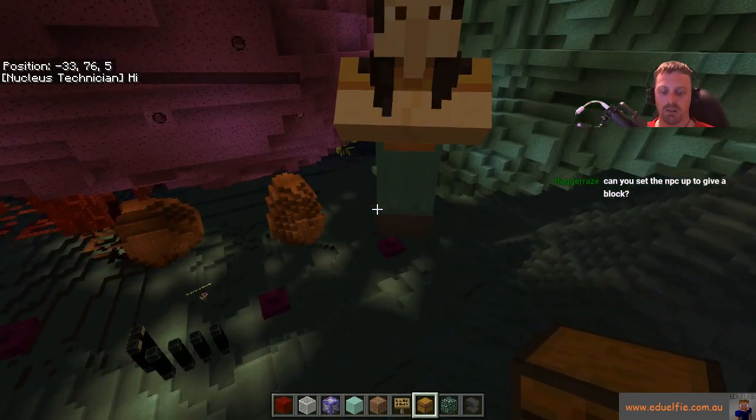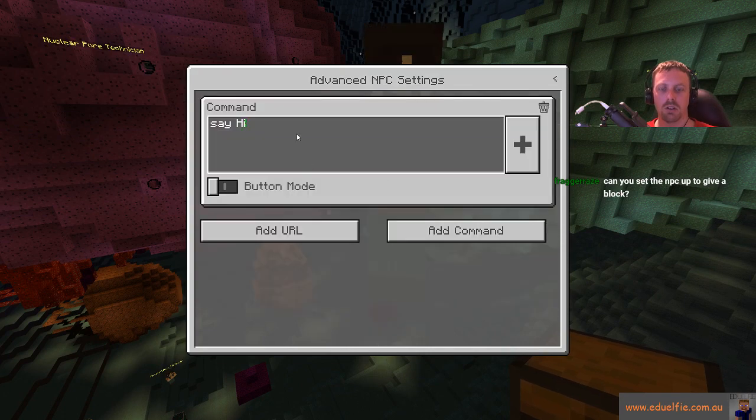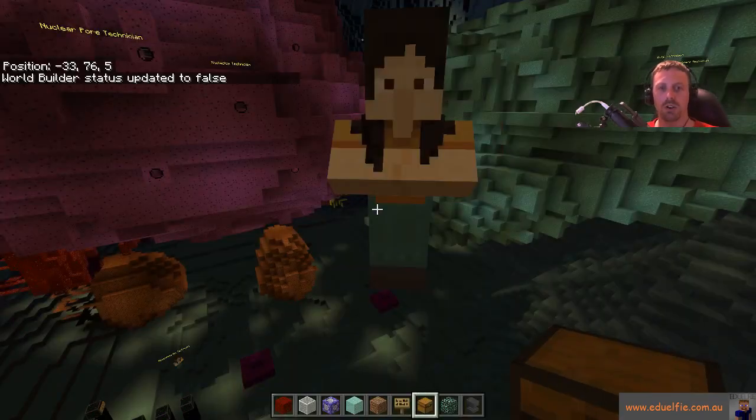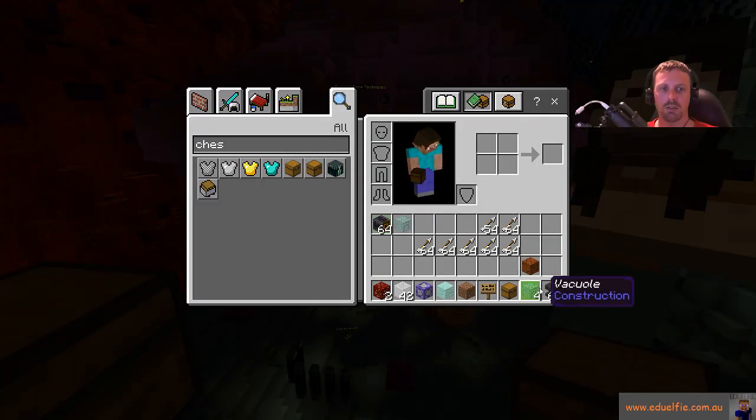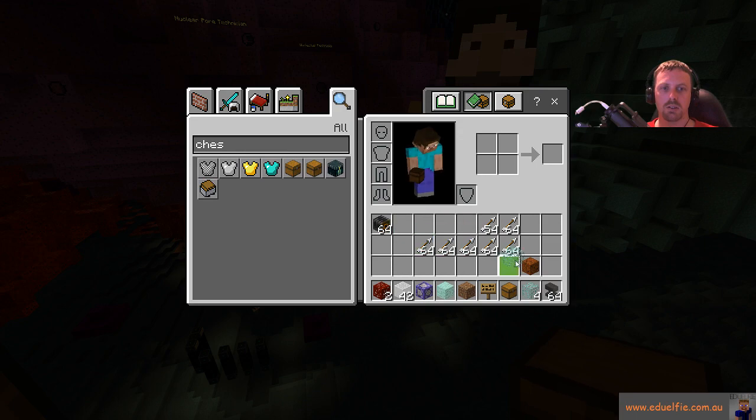Yes, I can. So if we go back in here, I certainly can. If we change this to give, but again, it's at P, glass. Then as soon as I click off that NPC, I get given one glass. But that glass is called glass.